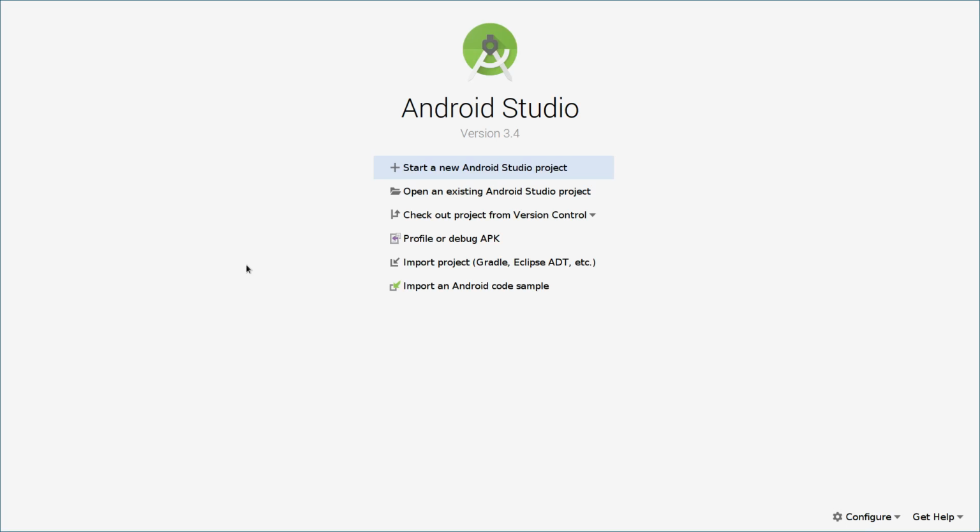Hello and welcome to this new Android development course. This is part 1 on how to make a photo editor for Android. So first we will open our Android Studio IDE, then we will click on start a new Android Studio project.